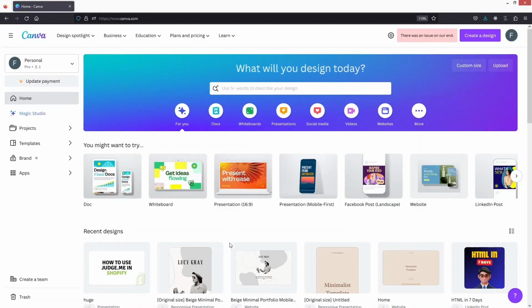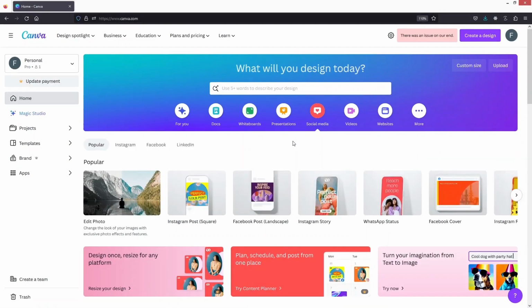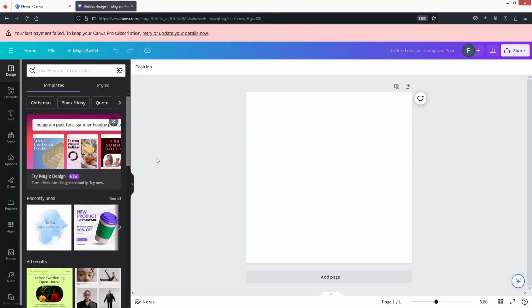So let's just begin. To create the SVG files in Canva, first of all you need to log into your Canva account, and after that you can simply go here in social media or anything else just to pick the size of the SVG. You can pick any from here. I'll simply go with the Instagram post square. So let's click here. From here, we can simply design the SVG.